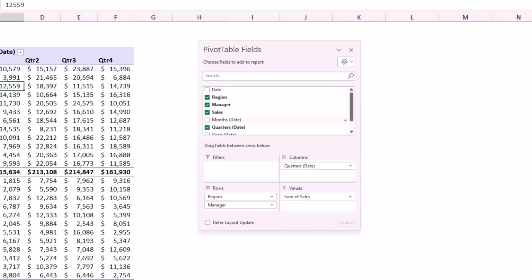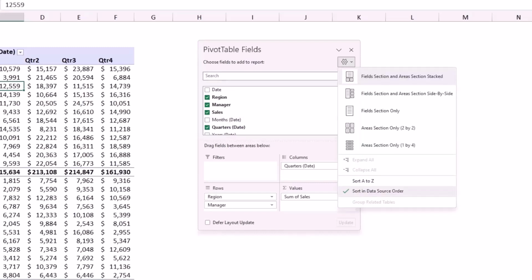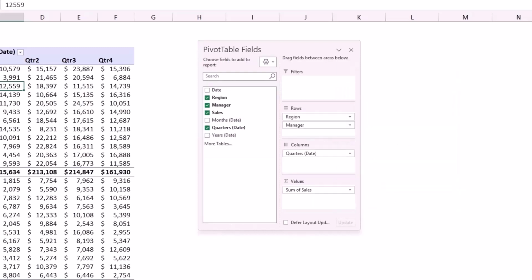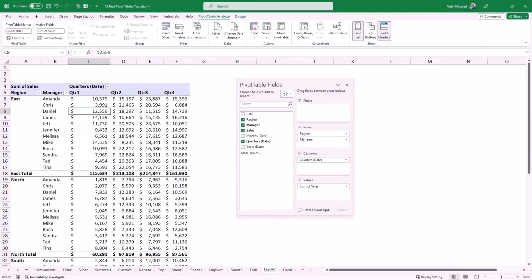Then, changing the layout from here, I select the second option. It allows me to see all the fields on one side and 4 drop areas. You have some other self-explanatory options as well.